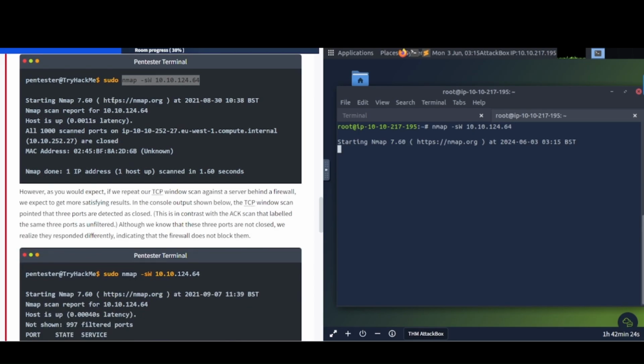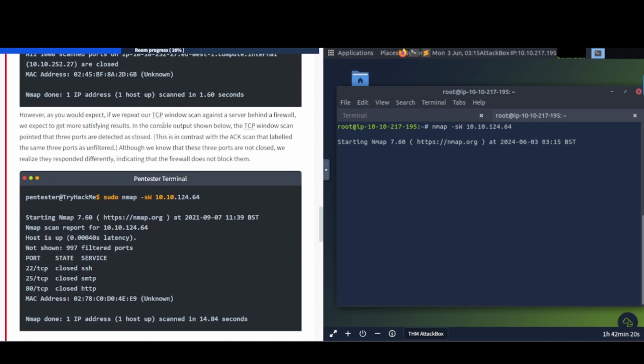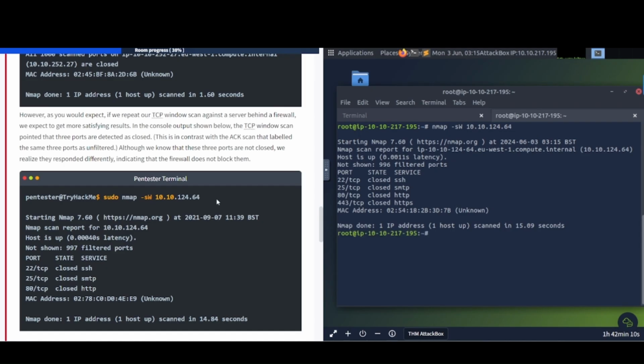And you can see that in the results here, what they're talking about. However, as you expect, if we repeat our TCP window scan against a server behind a firewall, we expect to get more satisfying results. In the console output below, the TCP window scan pointed that 3 ports are detected as closed. This is in contrast with the ACK scan that labeled the same 3 ports as unfiltered.